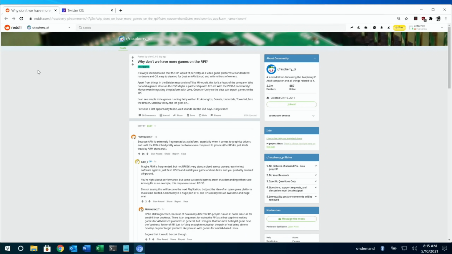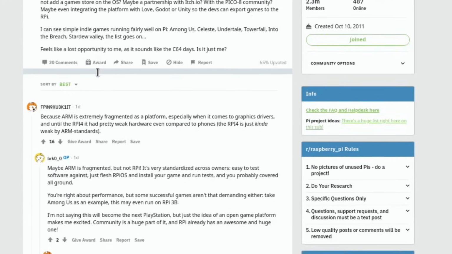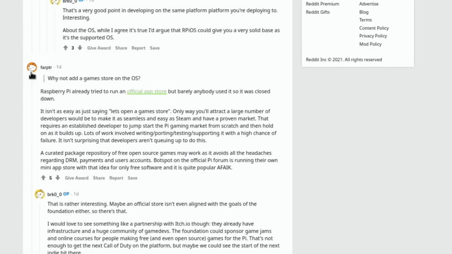So it all sort of offsets it and looks really, really impressive. And I saw this on Reddit as well. Why don't we have more games on the Raspberry Pi? Now, obviously, we've got loads of games that have been ported, and PC games, Linux games. Emulation is amazing on the Raspberry Pi, but native games, not as many. So I was just looking through the story and seeing what people had said. Yeah, really interesting comment here by VarpTR. Raspberry Pi already tried to run an official app store, but barely anybody used it, so it was closed down.